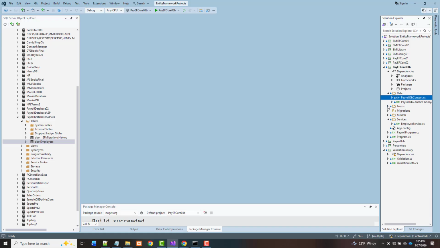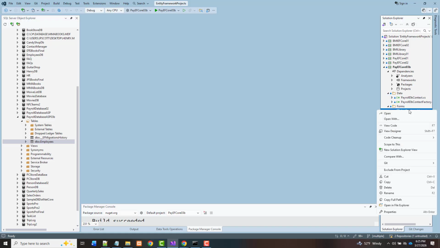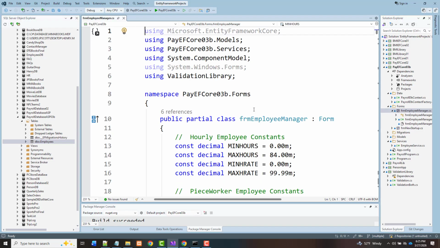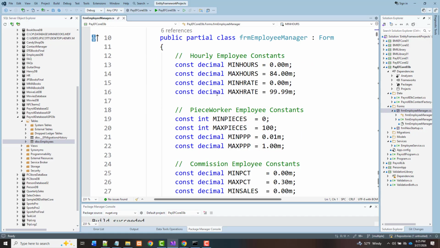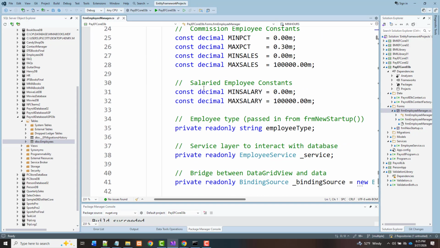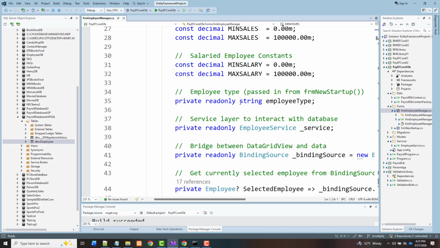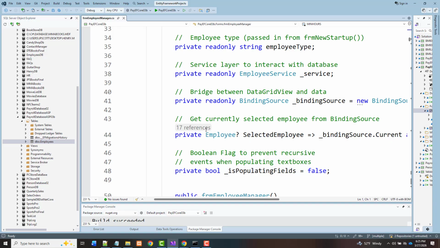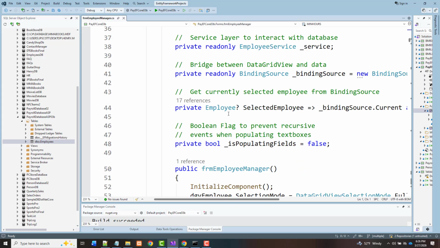Finally, when we go back in here and we go under forms and we go to the employee manager, again, a lot of rewrite off and on, back and forth with this stuff. There's our constants, no biggie there. I tried to put comments in here so you at least knew what we were working with. The employee type, the service that we're creating, which has all of our CRUD operations basically in it. The binding source, which is the bridge, as it says, between our data grid view and the data itself. It lets them communicate with one another.